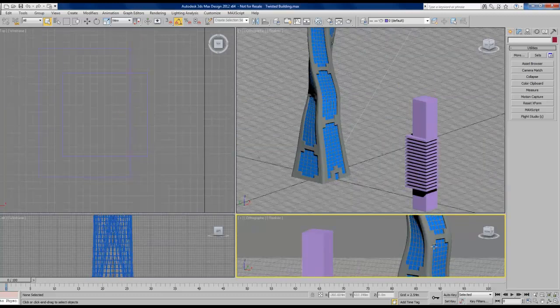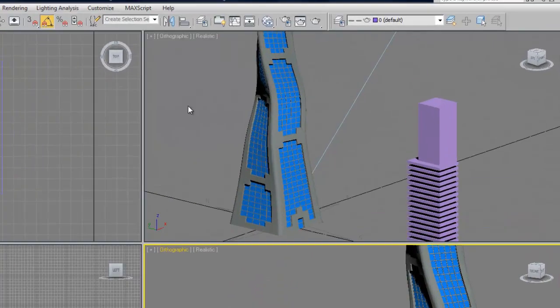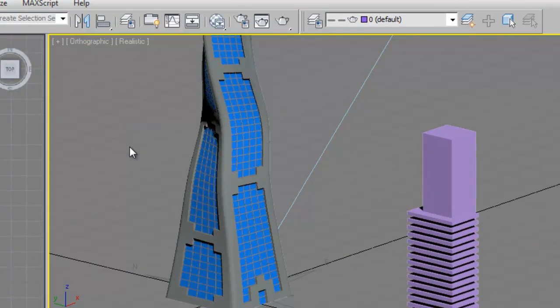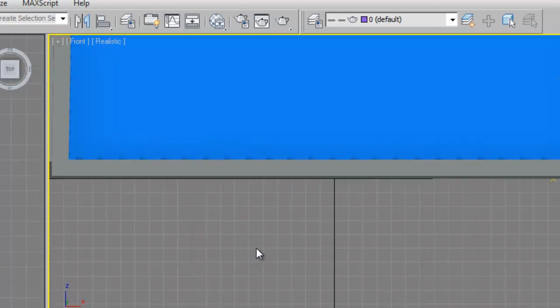I'll reset that back to normal. Right now we have a top view in the upper left quadrant, we have a left view in the bottom left one, and we have two orthographic views on the right side. I don't see a front view here, so in this second orthographic view I'm going to click on the viewport label in the top left corner of the viewport and select front from the list of views.